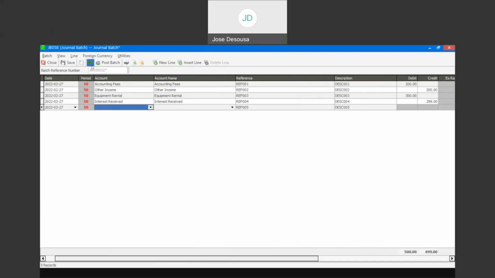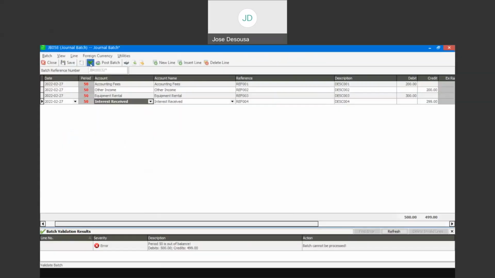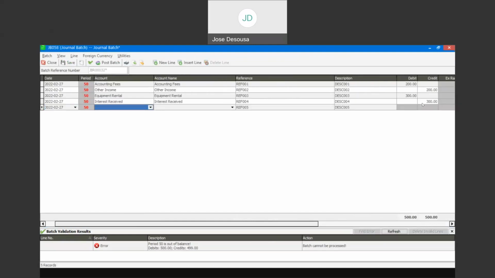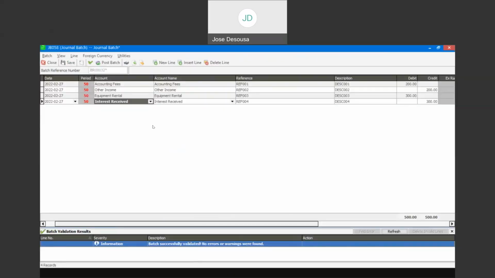So I'm just going to validate the batch, and it tells me that there's an imbalance between the debits and the credits, which I would now need to go and correct in order for the batch to be processed. I'm going to make that 300. And there we go. Debits and credits are in balance. If I validate now, no validation errors, the batch can be updated. So the system does ensure that the debits and credits need to balance before the batch can be updated.